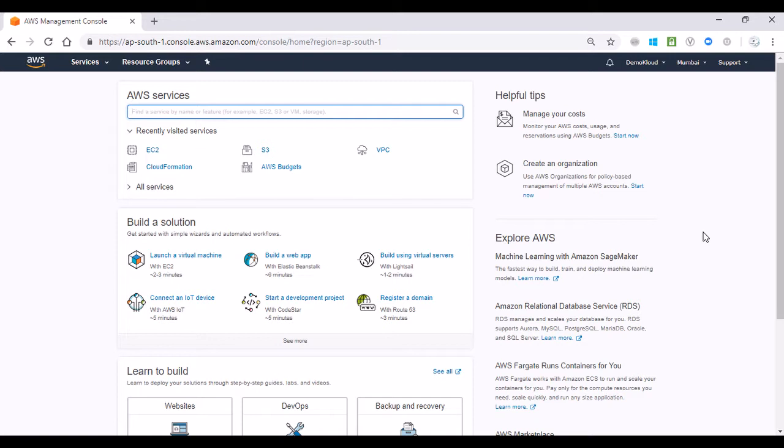This automatic scaling and maintaining the number of instances in an autoscaling group is a core functionality of the Amazon EC2 AutoScaling service. So let's get started. The first step is to create a launch configuration. So let's go to EC2.